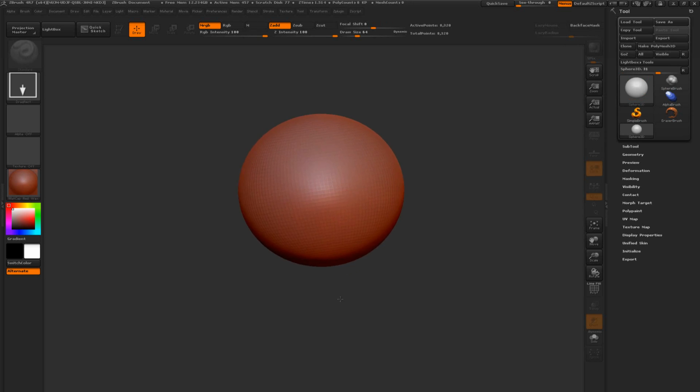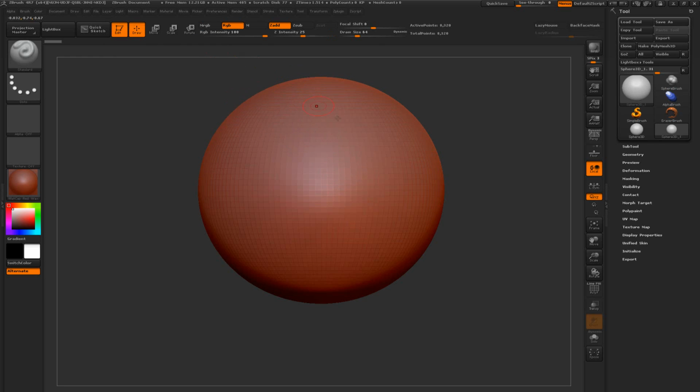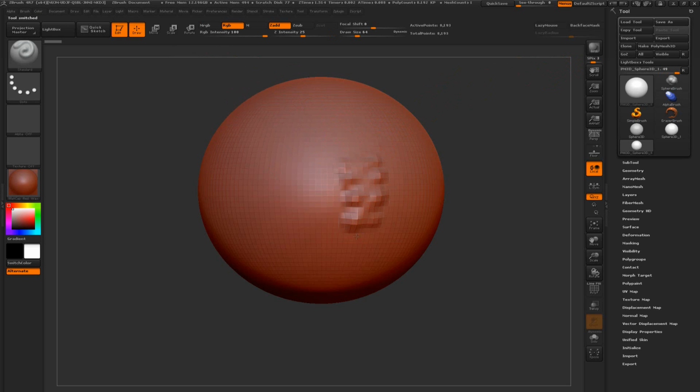Click and drag one out, and like I mentioned in the first video, if you haven't watched that, before you start working on the sphere, you need to enter edit mode, and if you want to start sculpting, you need to make it a PolyMesh 3D. So once you make it a PolyMesh 3D, now you can come over and start sculpting.